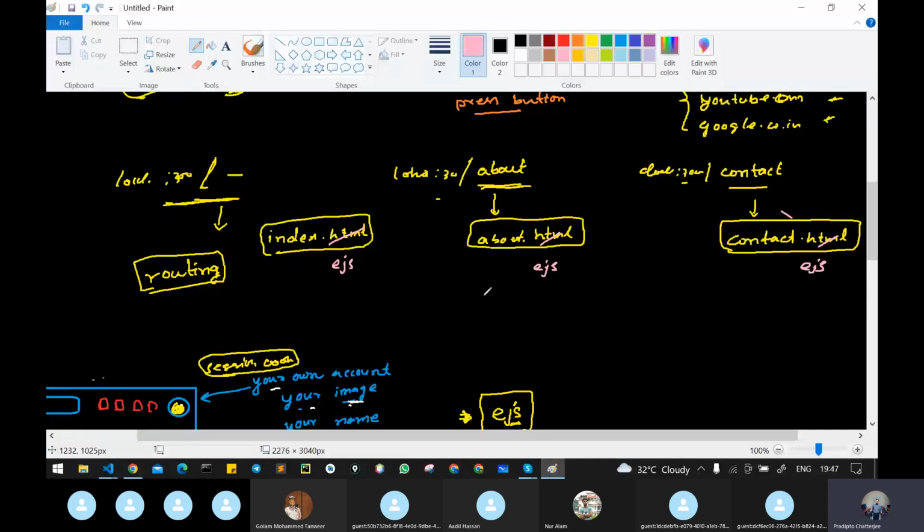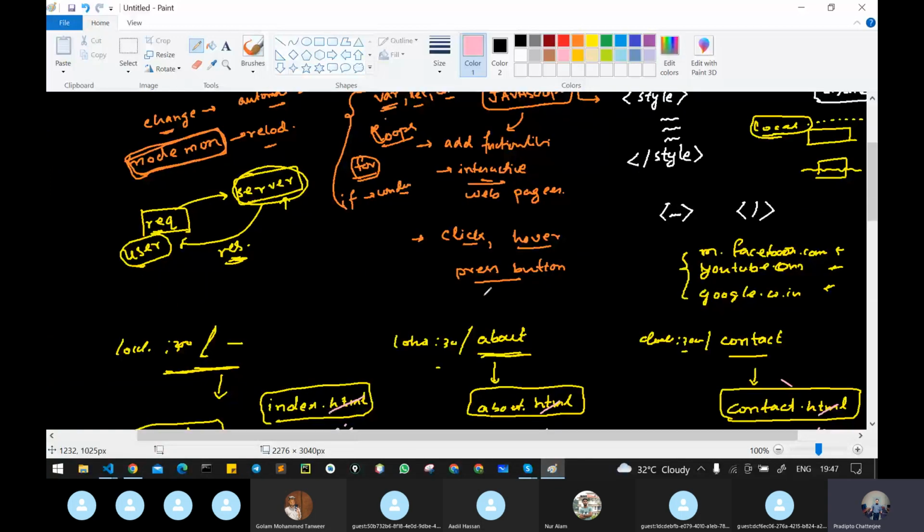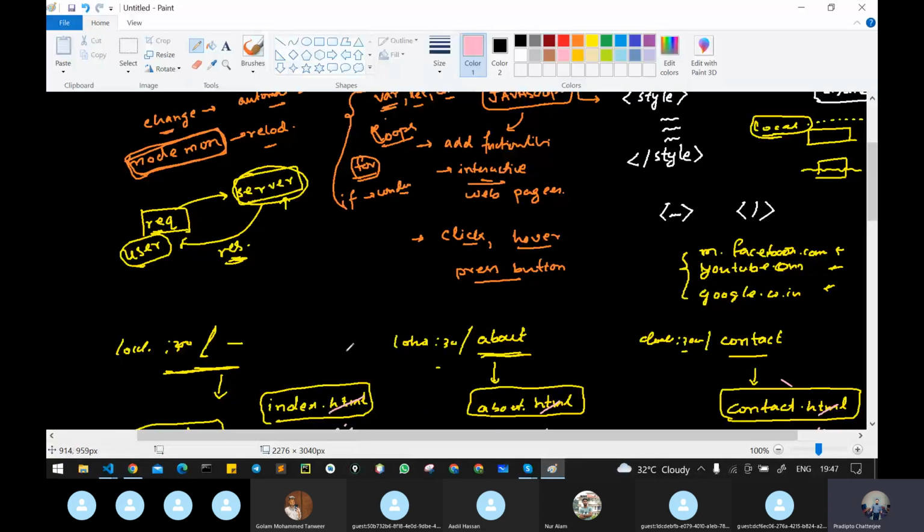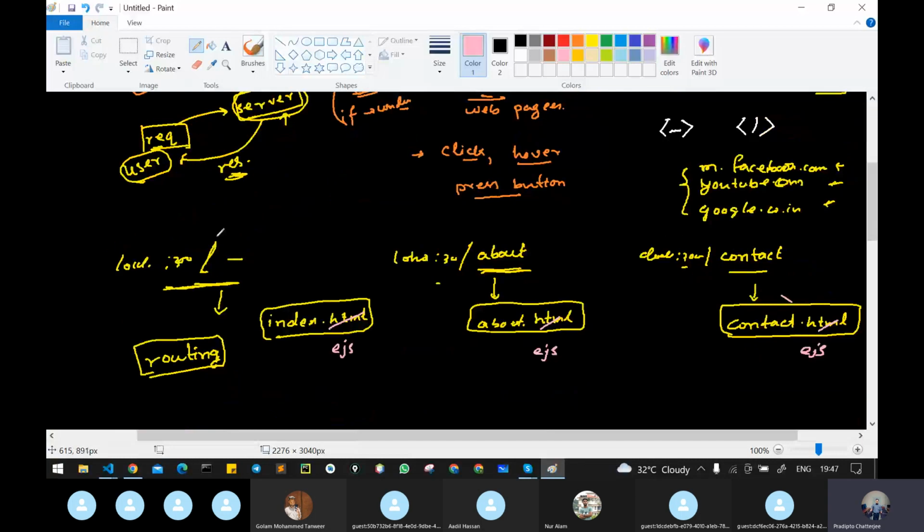So I will specify some routes. I will specify where to listen. Where to listen means what our code should do. I will specify the routes so that whenever I go to this backslash, or the simple forward slash, I will be redirected to this page. When I go to the about page, I will be redirected to this page.